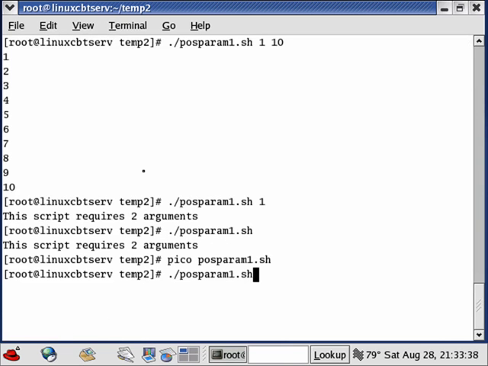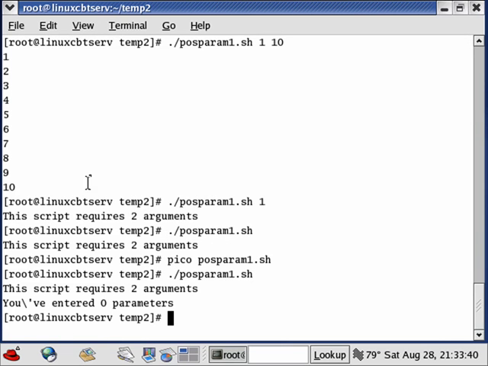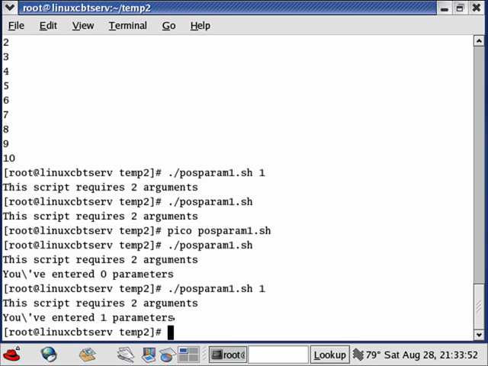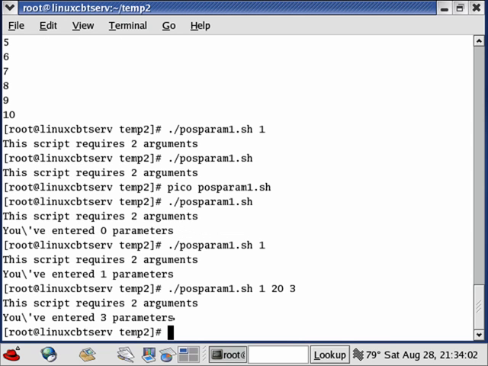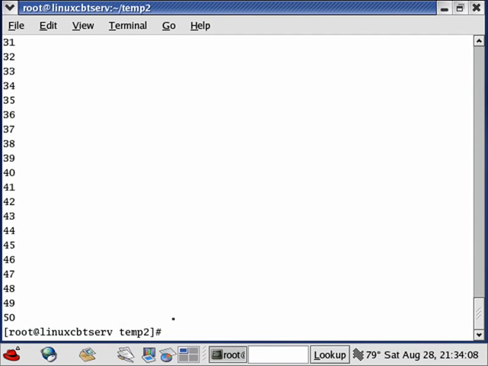Let's try to run this again. You've entered 0 parameters. Then we can check our escape sequence to see what it doesn't like. But nonetheless, you've entered 0 parameters. Let's give this 1 parameter. You've entered 1 parameter. Let's give it 3 parameters, which we've yet to do. And it says you've entered 3 parameters, so it's still wrong. But if we give it 2 parameters, it runs nicely.